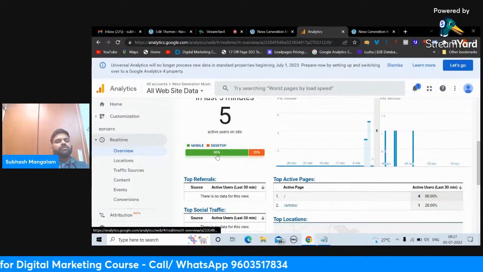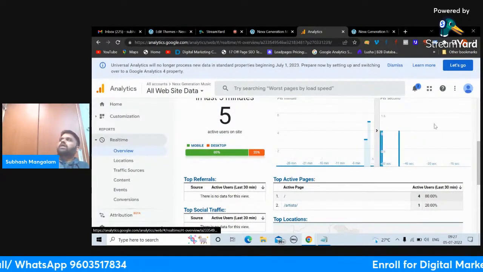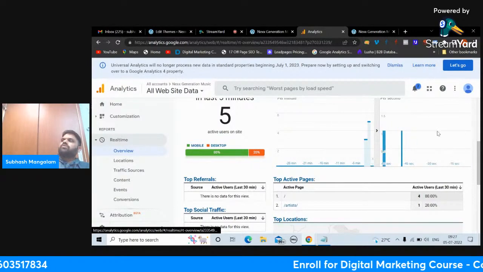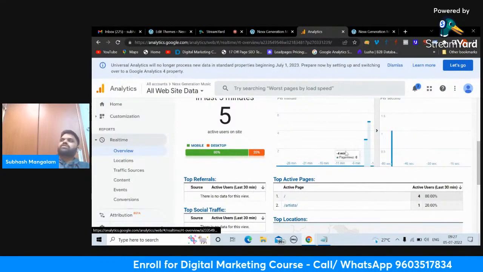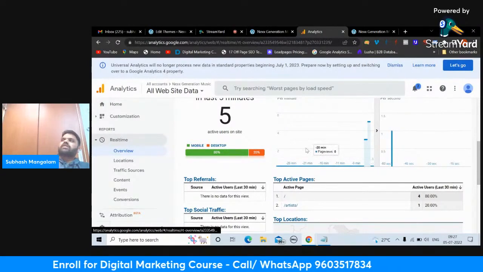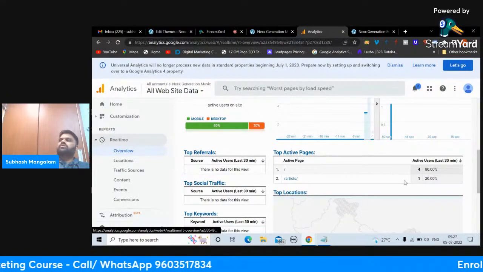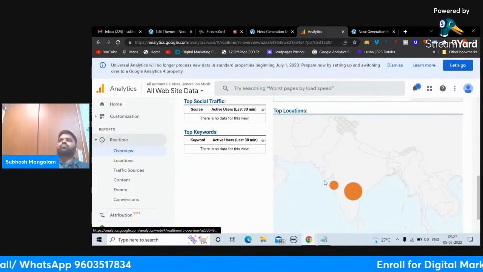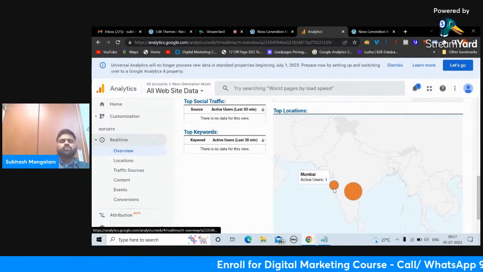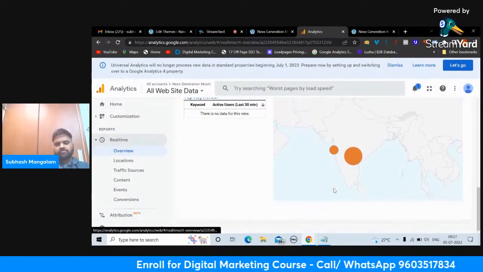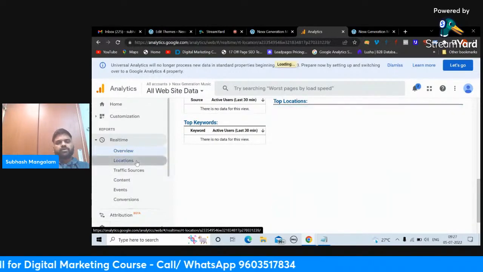Among that, 80% from mobile, 20% from desktop. And this section shows the last 60-second users. This shows the last 30 minutes views. And which page they are on. 4 people are on the home page, one guy has gone to the artist page. Where are they from? 4 from Hyderabad, one is from Mumbai. Who is from Mumbai, man? So location it will show you.